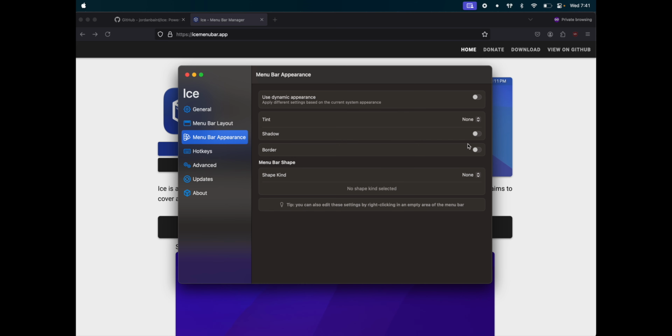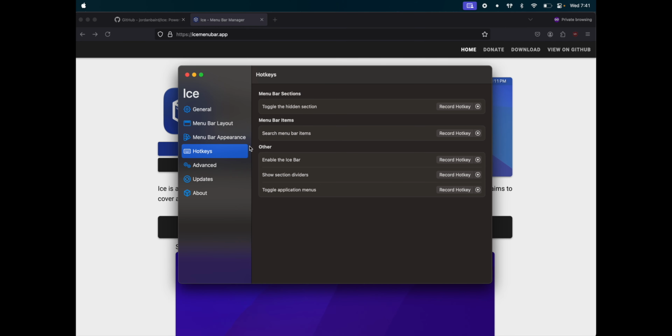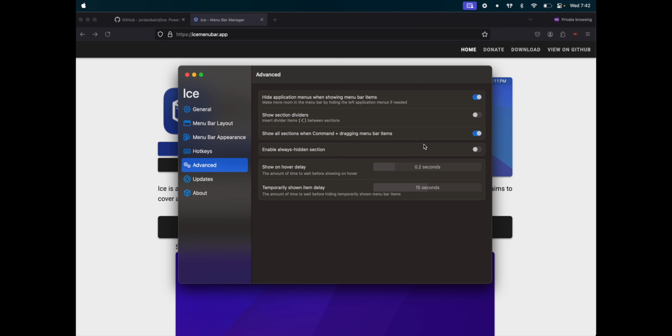Yeah, you can play around with all of these, but nothing too crazy about this. Hotkeys, you can record a hotkey, but usually it's easier for me to just take my mouse all the way here. In advanced, I wouldn't change much except for show on hover delay. If you see, you can increase the time, so I need to be here for a longer time in order for it to display, or I can have the app show apps almost instantaneously.